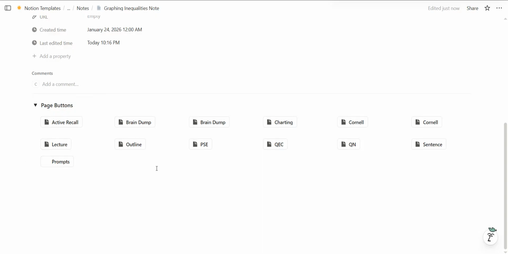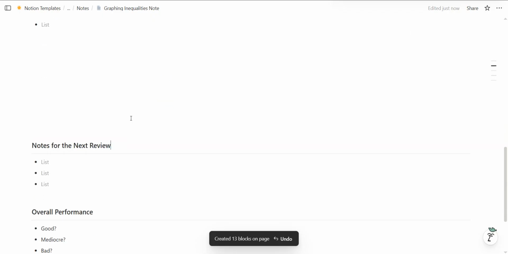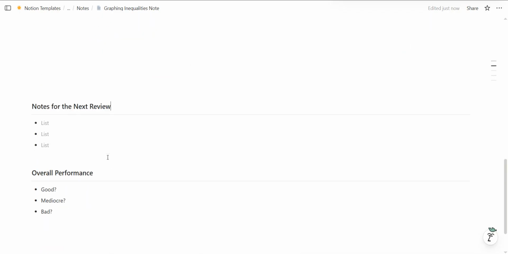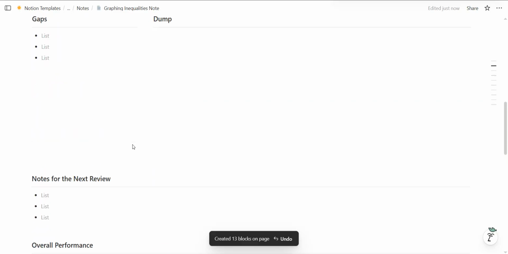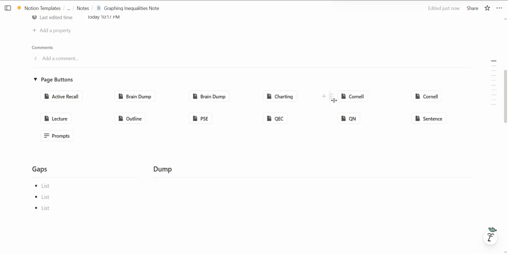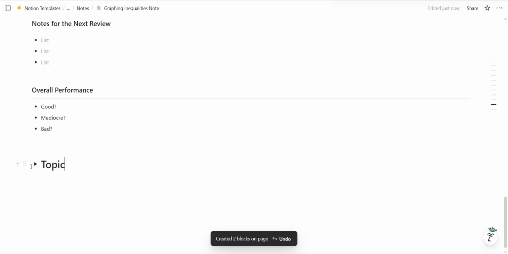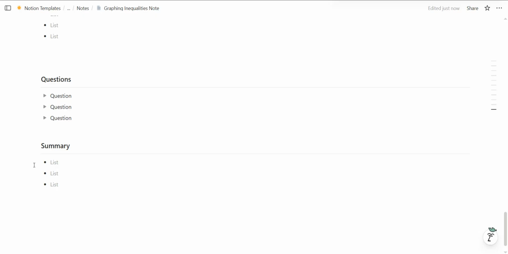We've seen the templates. If I click one of these buttons, it will insert the template at the bottom of the page. So I click the brain dump, it has created the brain dump template. I click it again, it has created the second template. So we have the first and the second template. Now I click which one? Lecture. Where's lecture? So I click lecture, it has inserted the lecture template at the bottom of the note.